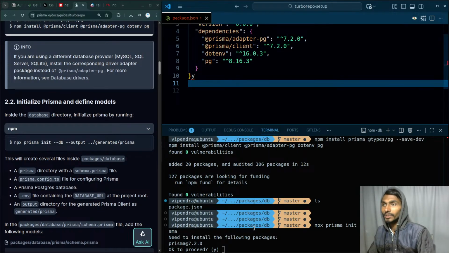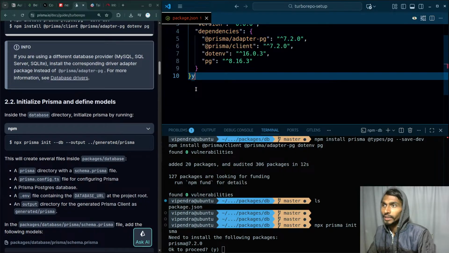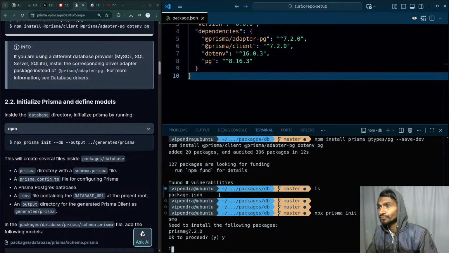Yes, the database will automatically be created, and another thing is that you can go to any database URL provider, and from there you can get the URL string and all. It depends on you, but I will be going directly with this. So ultimately the output will be in the generated Prisma folder.